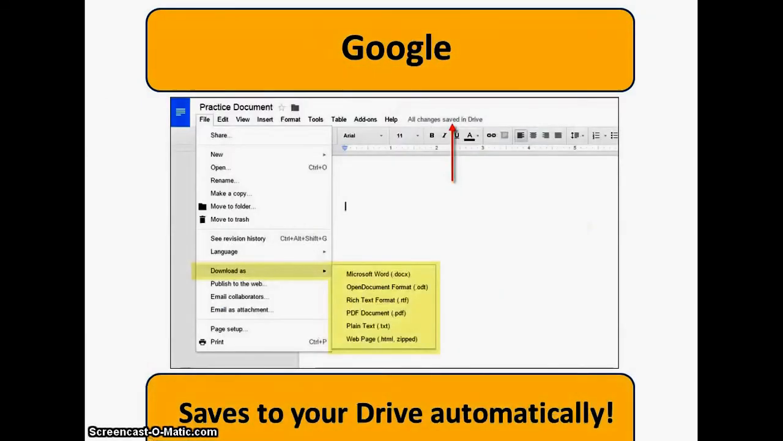Or, even better, use Google. What's great about Google is that all changes are automatically saved as you go. So you don't even have to remember to save your work, which is pretty nice. The other thing that's great is that if you do want to convert your Google document or presentation into a different type of format, you can download it in many different ways, which you see highlighted on your screen.